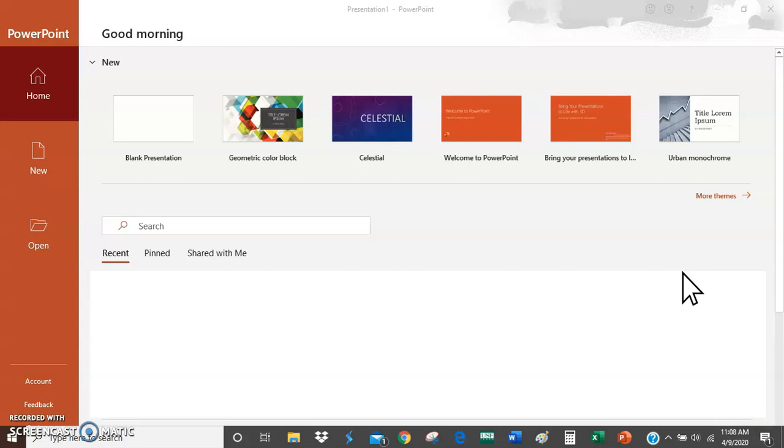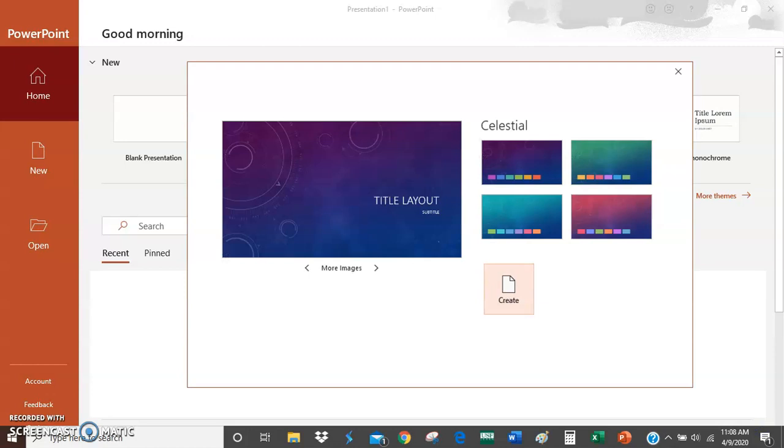This is the home screen of the PowerPoint program, and this is where we begin. You can choose a template that you like or start with a blank one. I'm going to choose this one today. A box is going to pop up and we're going to press Create.